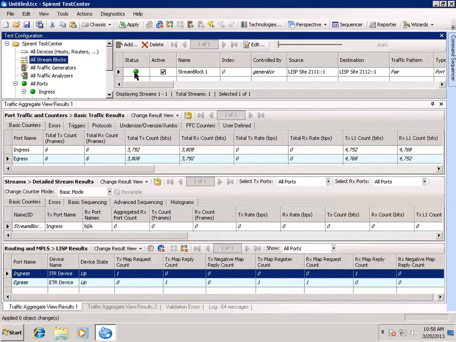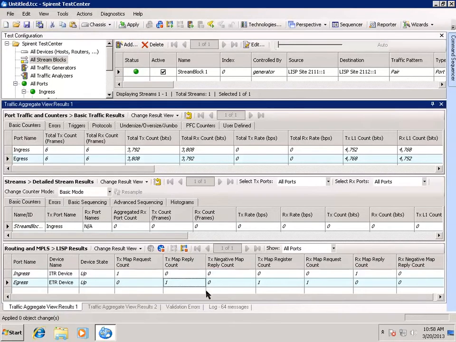And notice first of all, the stream block status already went green. And if we look down the LISP results, we can see our ETR device transmitted a map register message. Our ITR device sent a map request message, which was actually responded to by the ETR device. So it seems as though it's performing the MR function as well. But in a real network, of course, you'd be sending those to a real MS and a real MR.